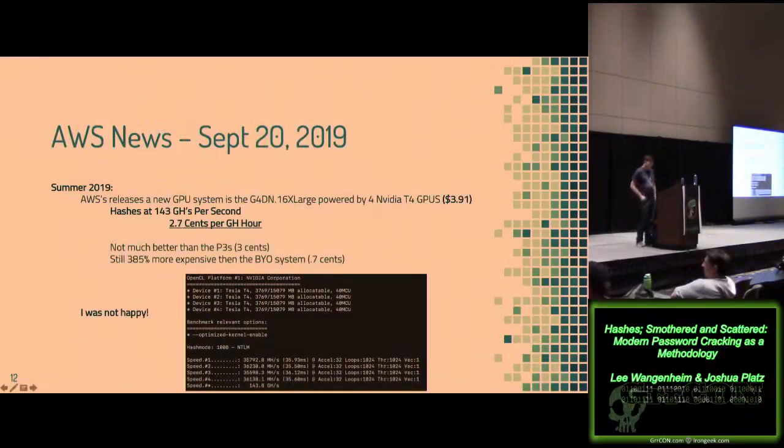So in September of 2019, so very, very recently, they released a brand new box here on AWS. It's still a little bit expensive compared to building our own. However, again, it's infinitely scalable, and it's a little bit cheaper than the P3s. The T4 GPUs give us 143 gigahash per second, and that's for each instance. And so we can continue to add more and more instances as we move forward.